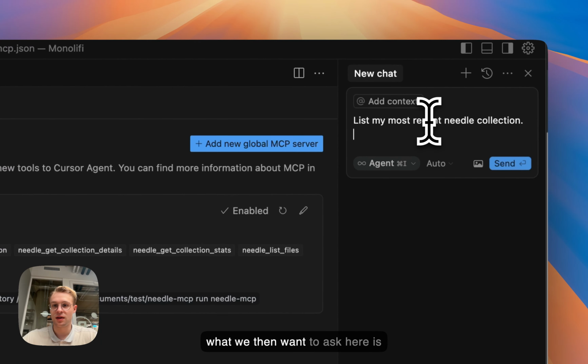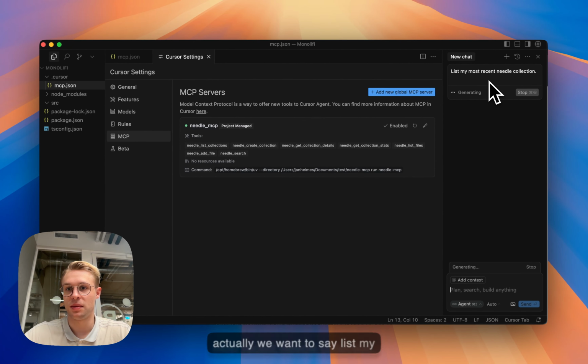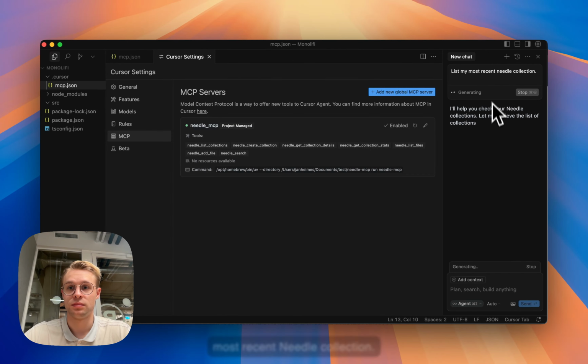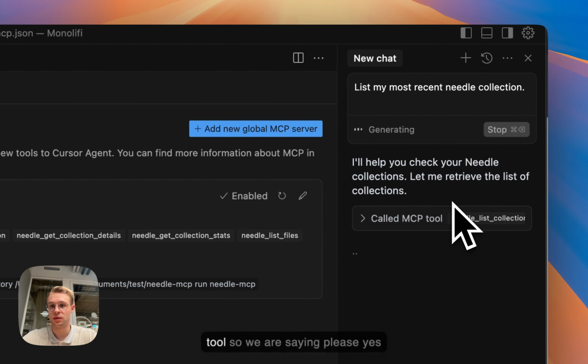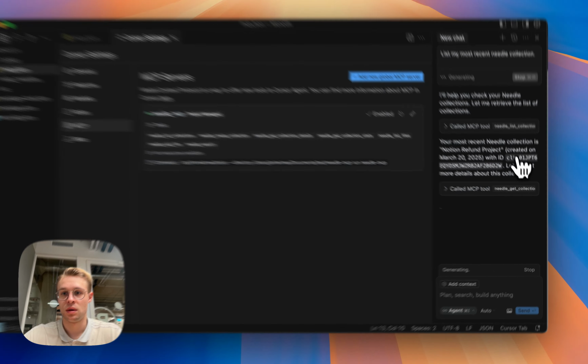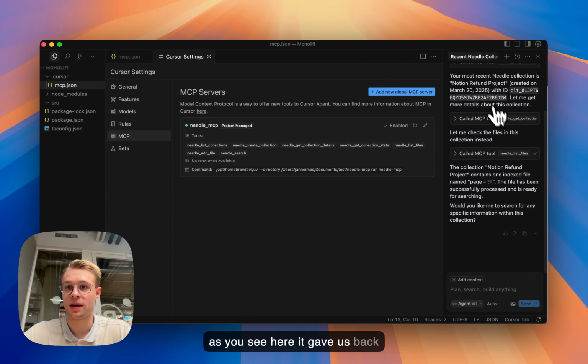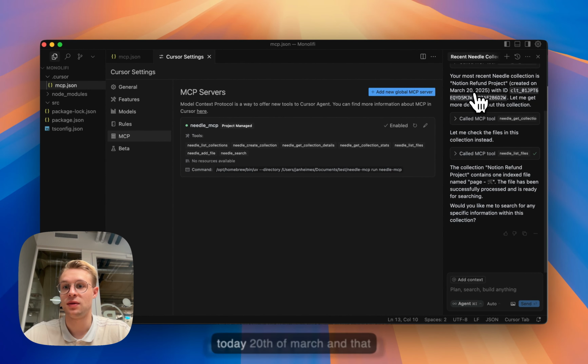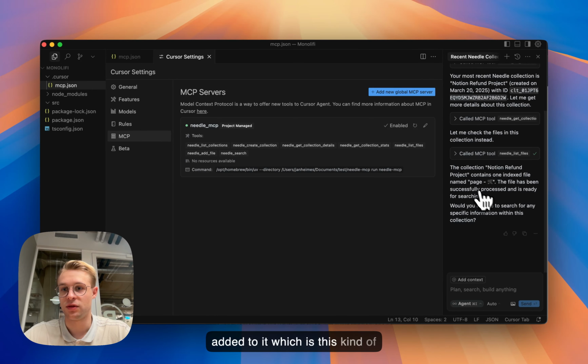So what we then want to ask here is, list my most recent Needle collection. Now it asks us to run the tool, so we say yes, run the MCP tool, which is Needle list collections. And as you see here, it gave us back the stats: it was created today, 20th of March, and one file has been added to it, which is this features page.